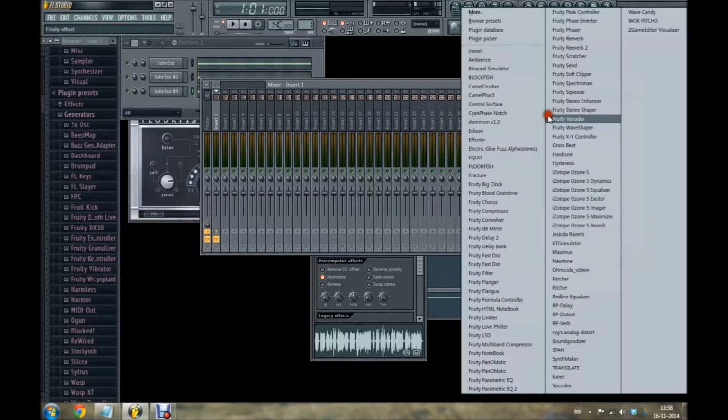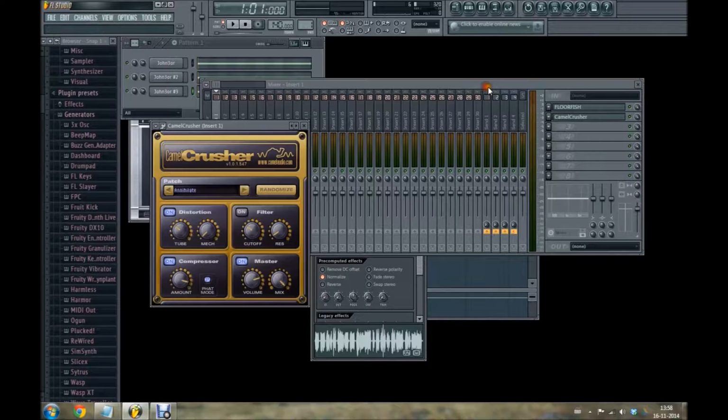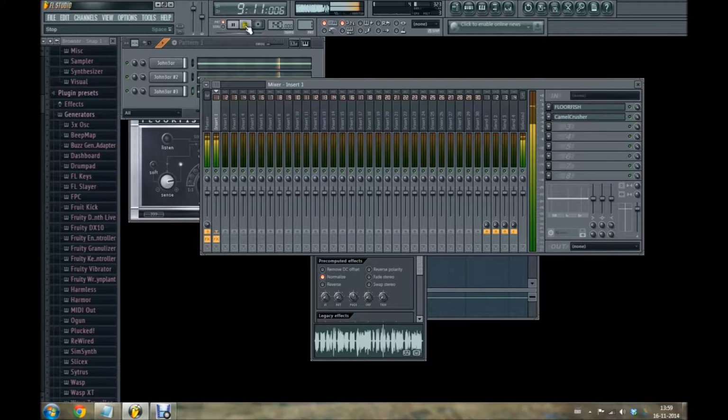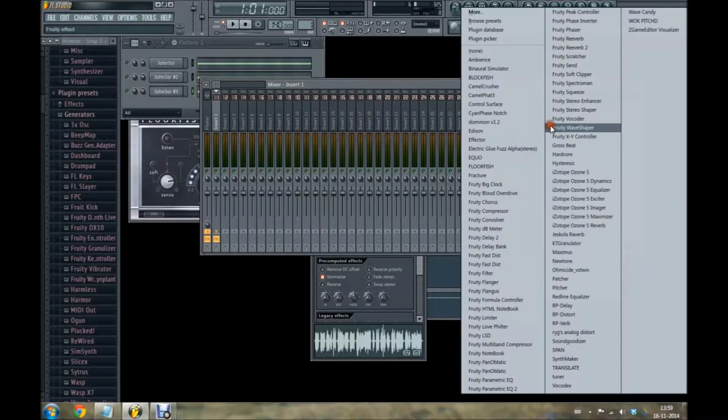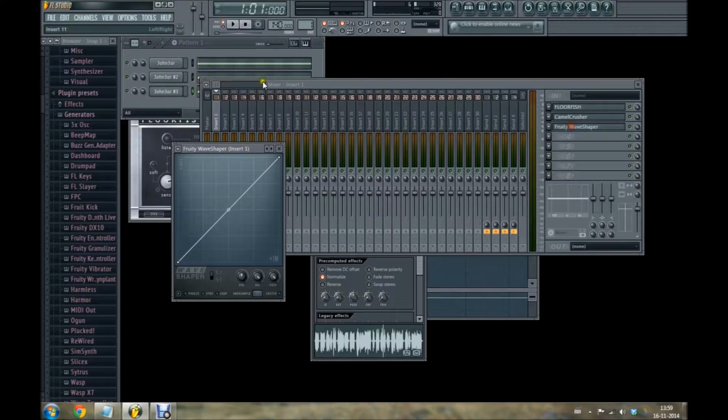Now the finishing touch. We're going to put some distortion on it. Flat mode off. Let's listen. Wave shaper. Just for some extra distortion.